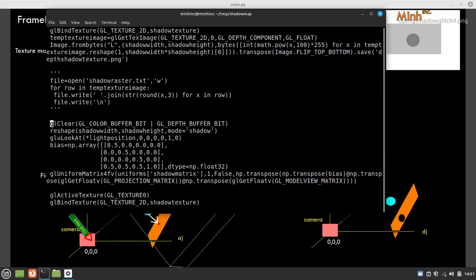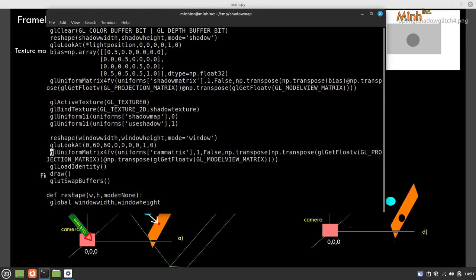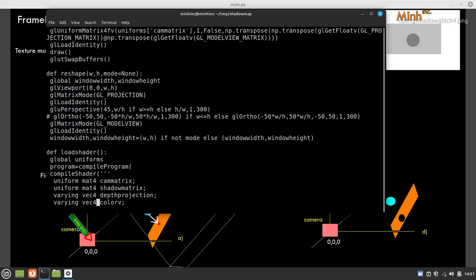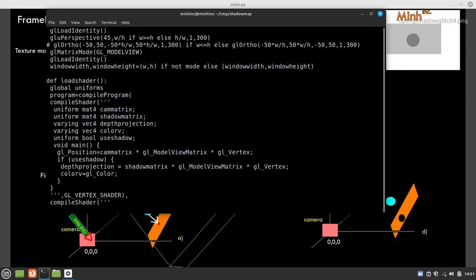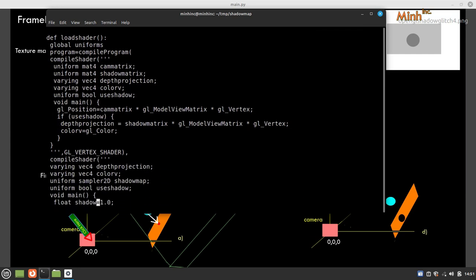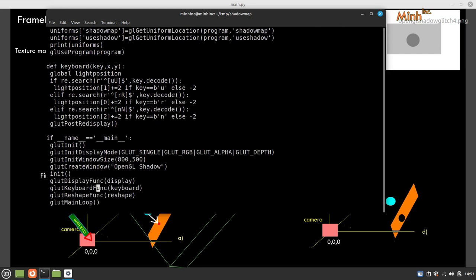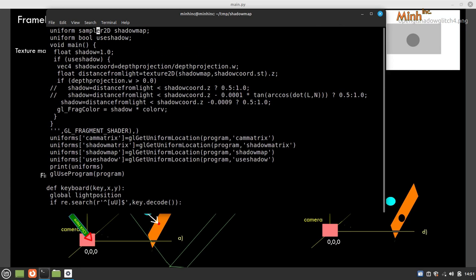Okay, so this is the final pass. In the final pass, in one go, first everything is calculated from the light, and then from the camera perspective we do other stuff. We reshape, and we set the GLU perspective as 45, and then we draw it. So this is the shader code. These are neatly explained in the shadow map tutorial.